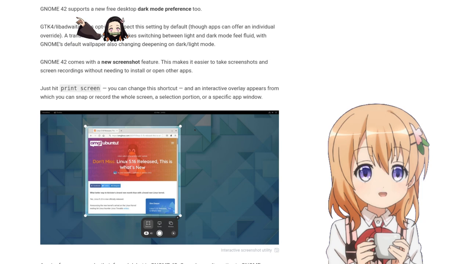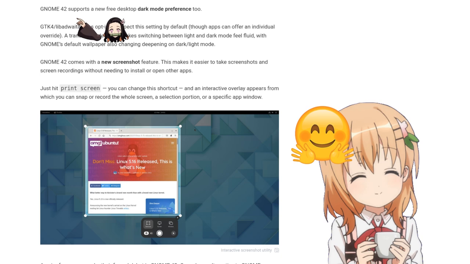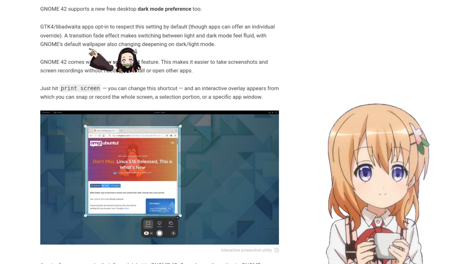GNOME 42 supports a new freedesktop dark mode preference too. Hashtag hugging. GTK4 apps opt in to respect this setting by default, though apps can offer an individual override. A transition fade effect makes switching between light and dark mode feel fluid, with GNOME's default wallpaper also changing depending on dark and light modes.